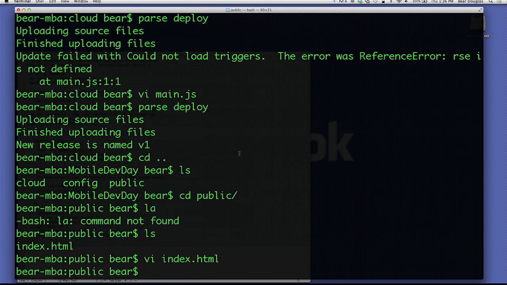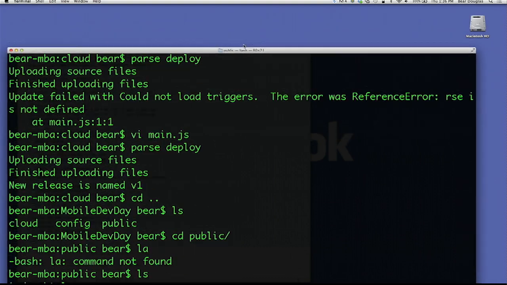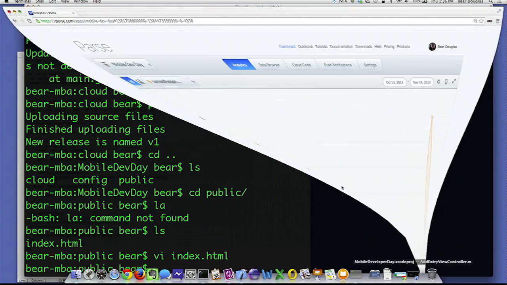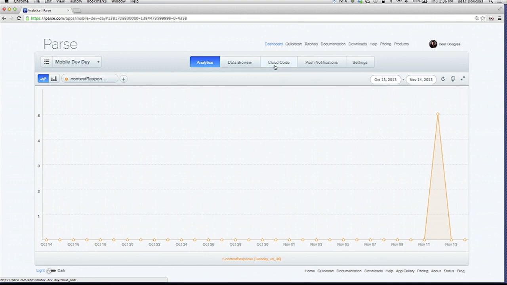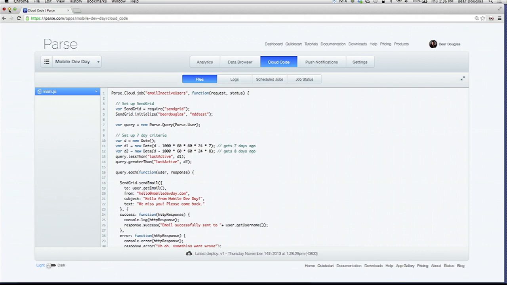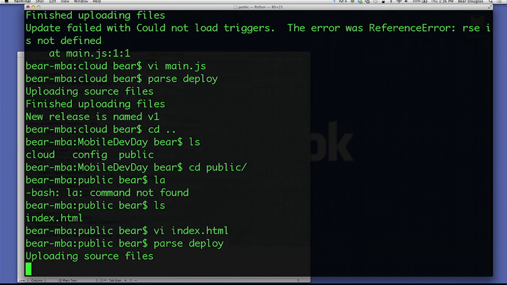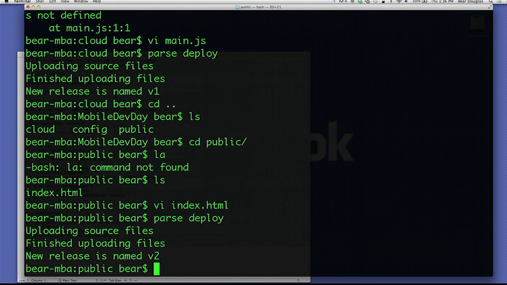If you switch back to the Parse view of our files, you'll see there's nothing in there in our public files when we go to Cloud Code. So let's fix that. What we want to do is deploy this again. So we'll run Parse Deploy. Great.